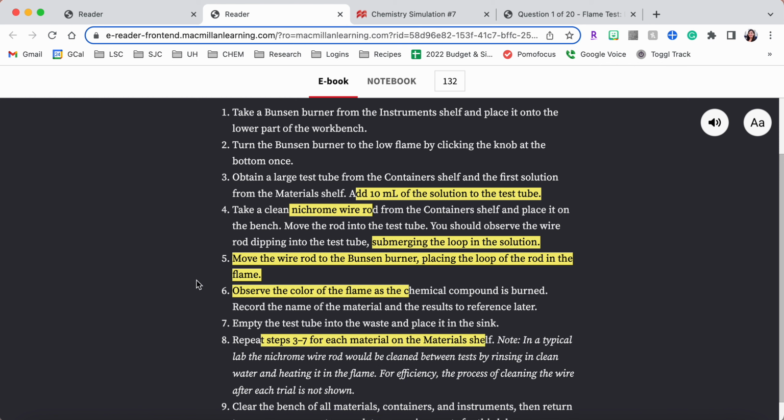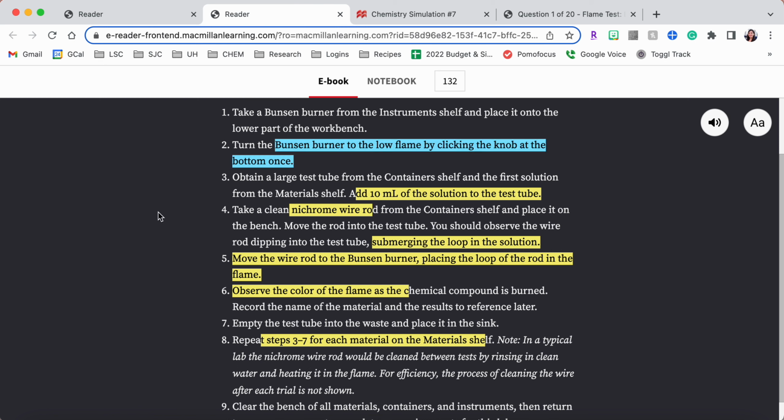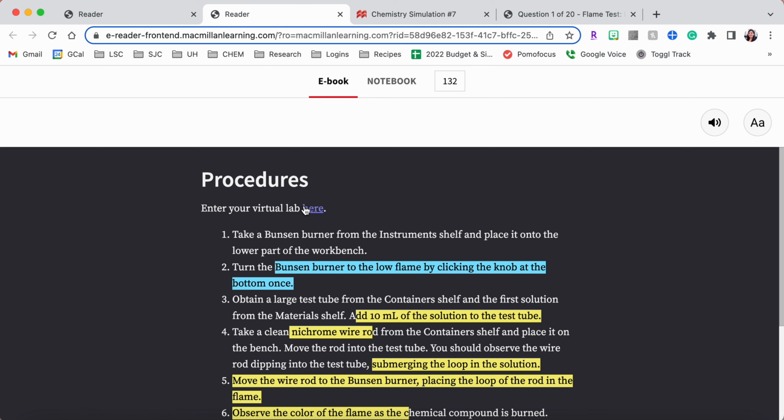So like I said, once you get the hang of the first time, you're good to go for the other materials. One thing to note is you will want the Bunsen burner on the low flame, okay? So I'm highlighting that so that hopefully you remember this when you do it yourself. But let's go ahead and head over to the simulation. Remember, you always head over to the simulation using this link right here.